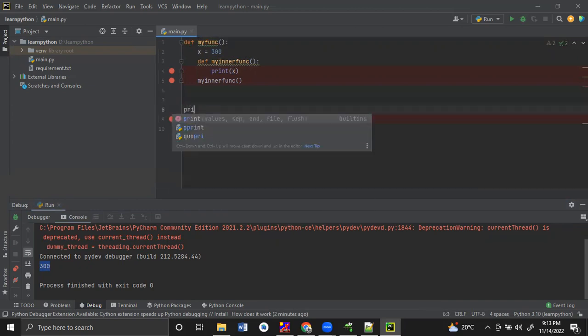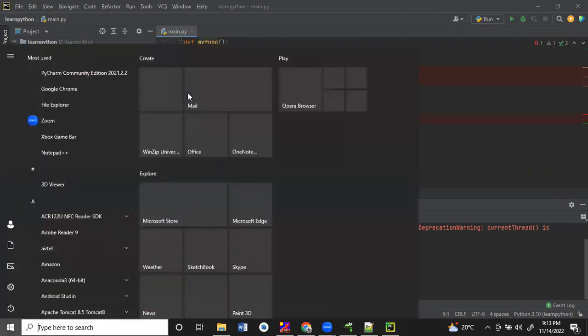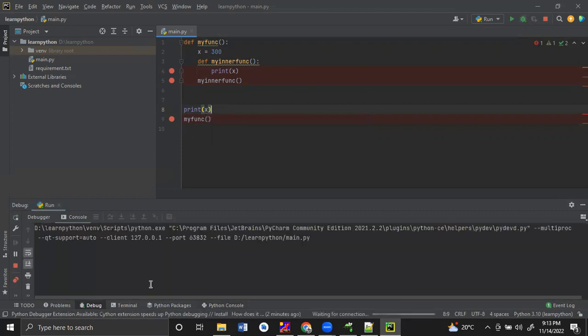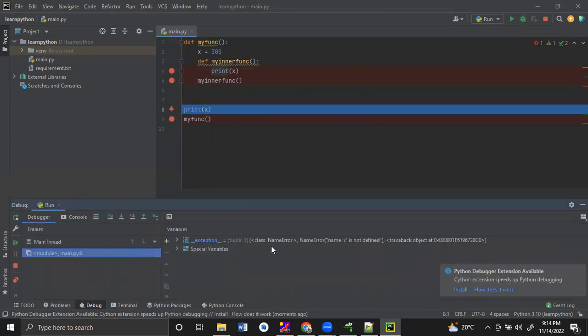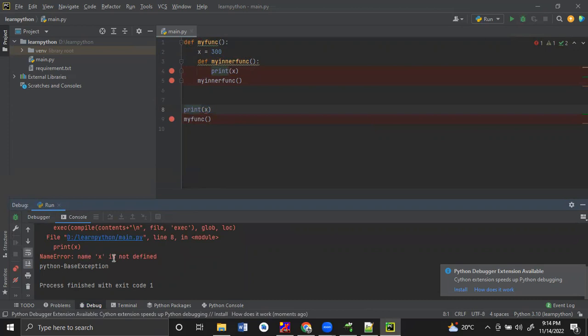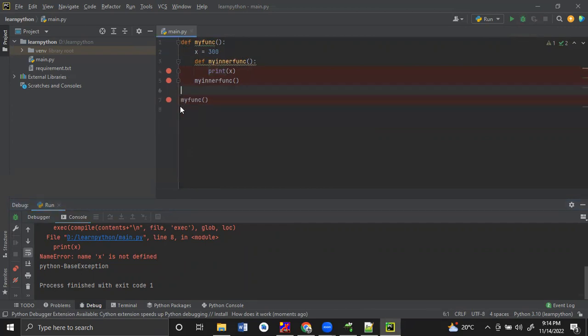If I want to print x, here it is throwing the error: unresolved reference x. Even if I compile it, it will throw the error. It is throwing the exception, the name x is not defined, because x is not in the scope of this. If you declare the x outside this, then we can use it.